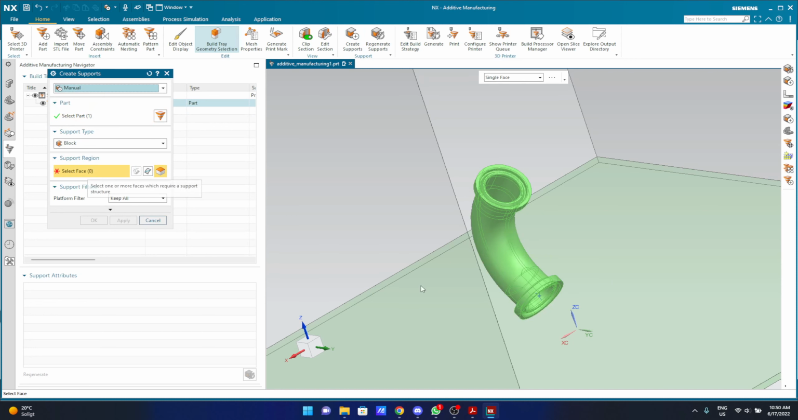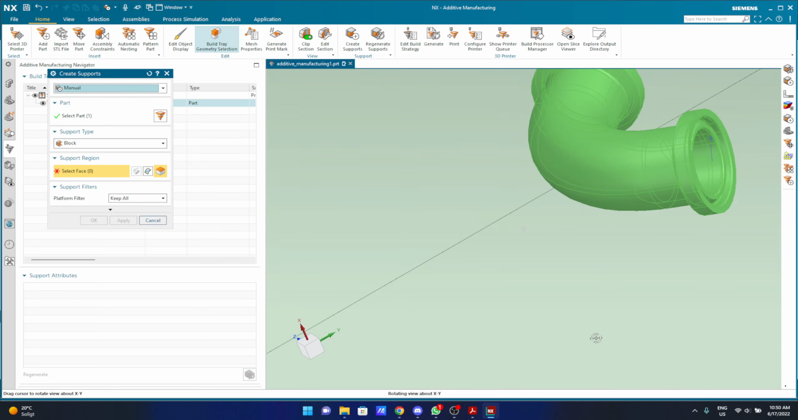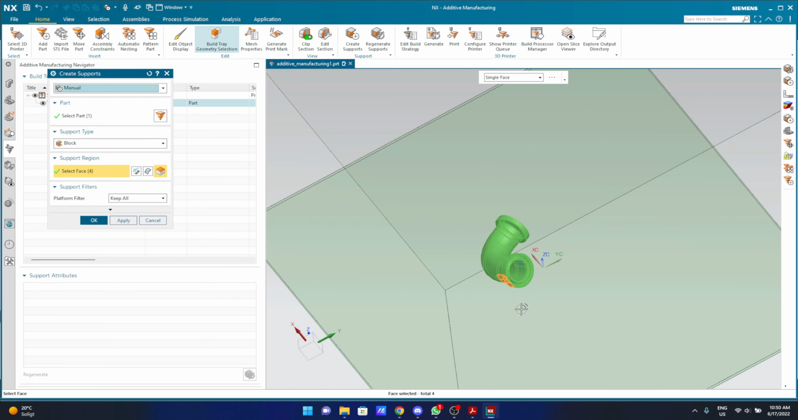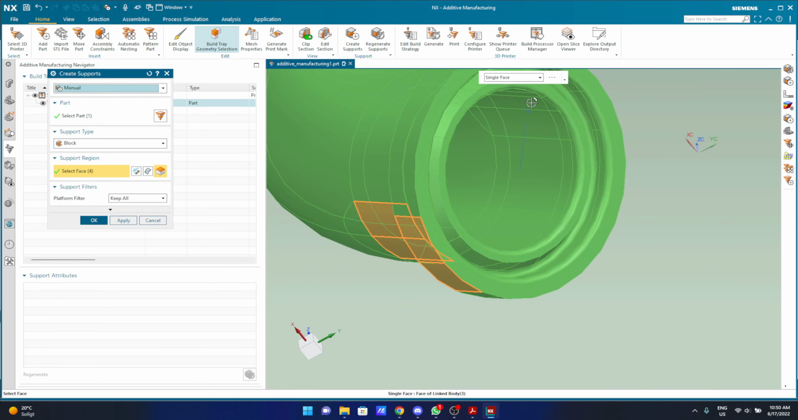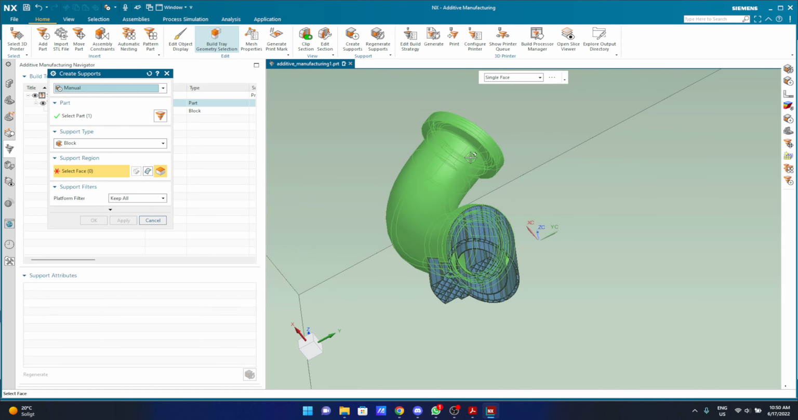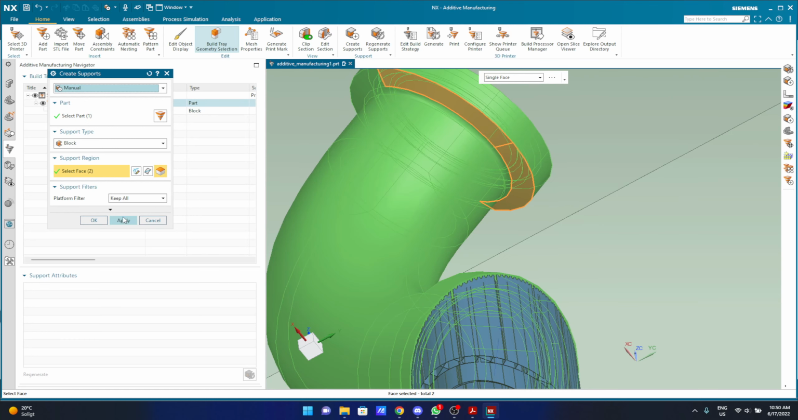Select the part, select the face. Now I can select whichever face I want. See, the automatic one generated these surfaces as well. I'll just select these ones. These are good for me. I can select this face and this face. Apply. So that's my block one, and then I go here, select these two faces, click apply.